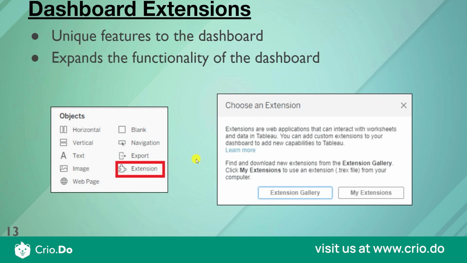This is how an extension of a dashboard will look. There will be an extension mark in the objects section of your dashboard. If you drag and drop the extension, you will see this pop-up of the extension gallery. And if you already have extensions in your system, you can go to My Extensions. It will show you all the available extensions on your local desktop.